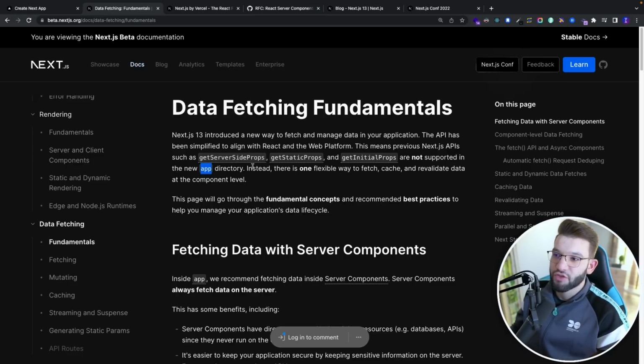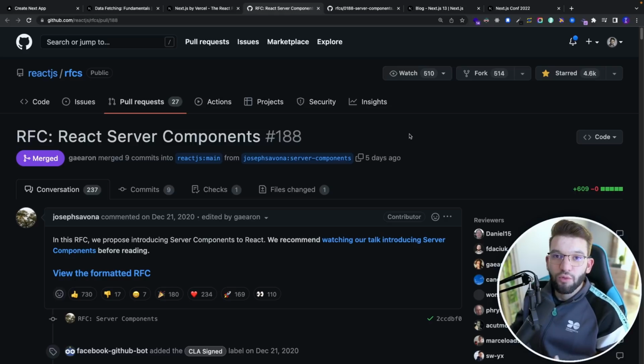All of that is just to make Next.js align with the new React features and the upcoming React version 18. So this release of Next.js version 13 is a React 18 compatible version. And Next.js was able to move forward with this thanks to the new RFC from the React.js team.